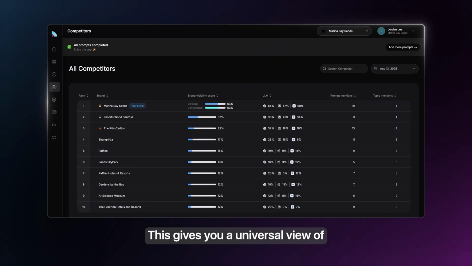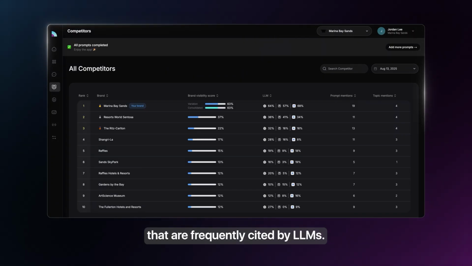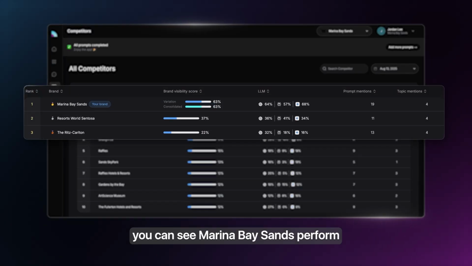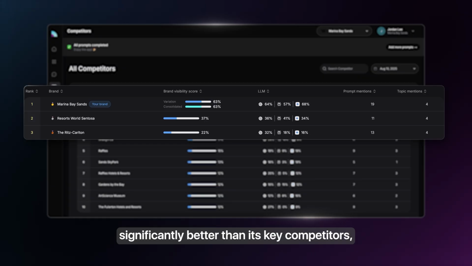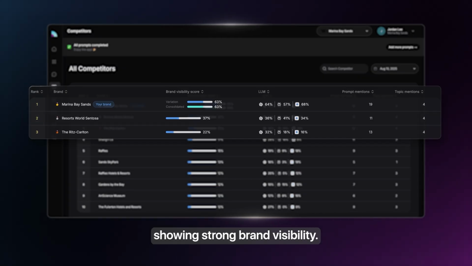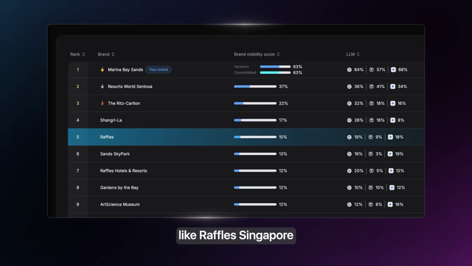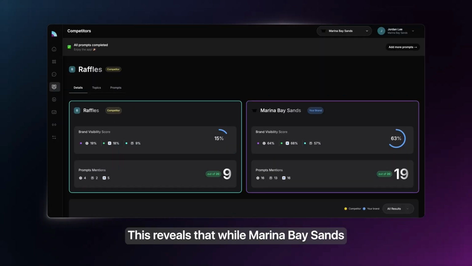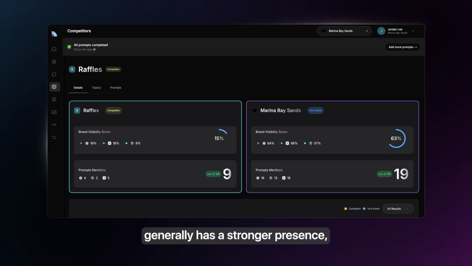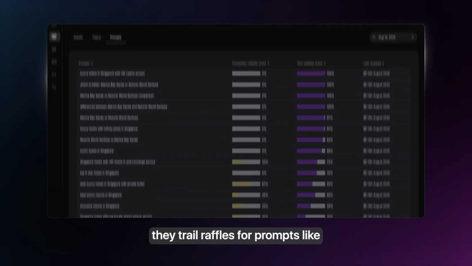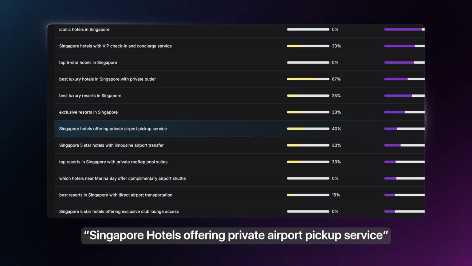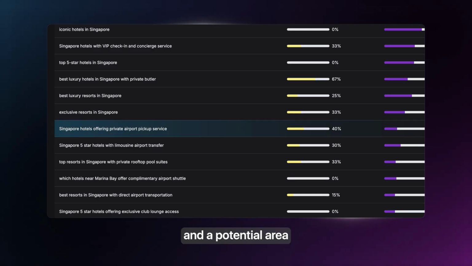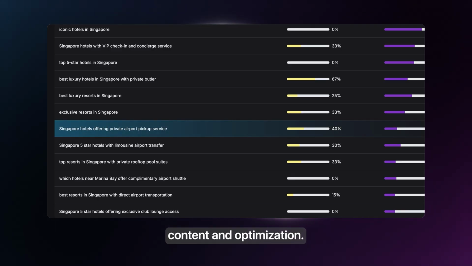This gives you a universal view of how your brand compares against others that are frequently cited by LLMs. For the selected prompts, you can see Marina Bay Sands performs significantly better than its key competitors, showing strong brand visibility. You can also click on any competitor, like Raffles Singapore, to see a direct comparison across specific topics and prompts. This reveals that while Marina Bay Sands generally has a stronger presence, they trail Raffles for prompts like Singapore hotels offering private airport pickup service. This highlights a clear visibility gap and a potential area to improve through targeted content and optimization.